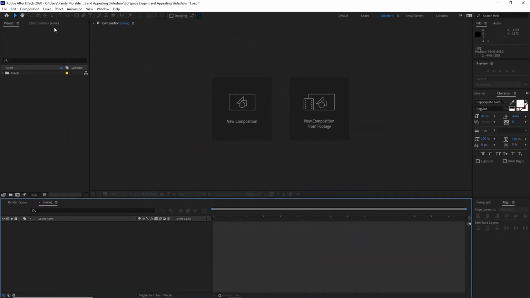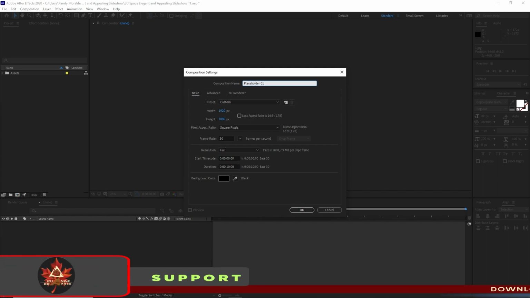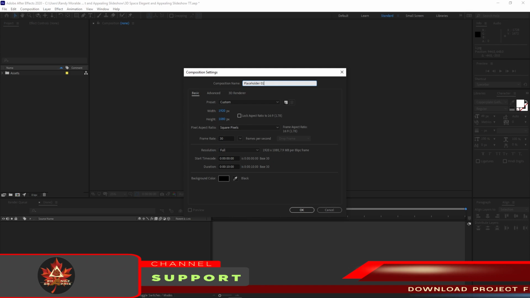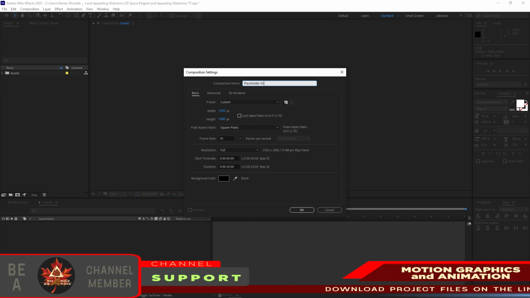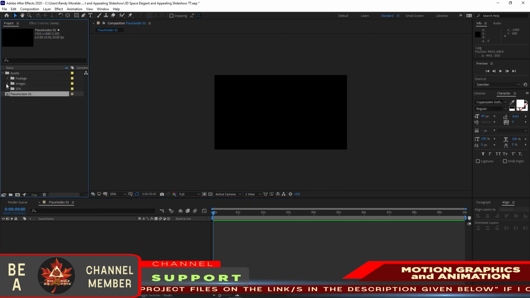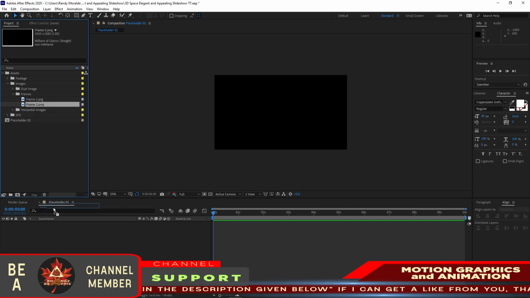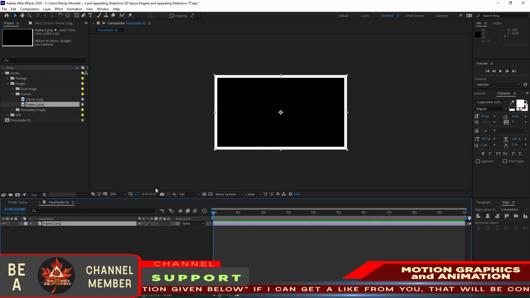Let me start by creating a new composition and name it placeholder 1. 1920 by 1080p, 30 frames per second and 10 seconds duration. Click OK. Then go to your assets folder, open it up, open this images folder, frames, expand it and drop this frame 2 into the timeline. So now we can see the frame here.